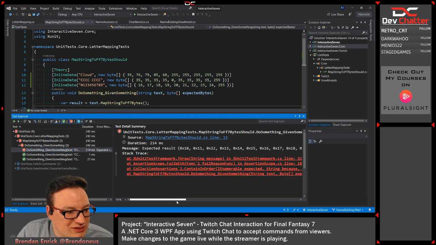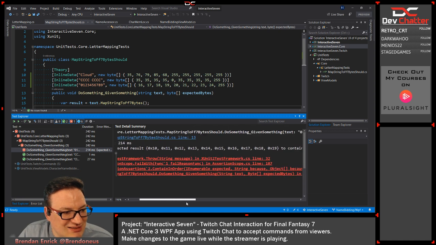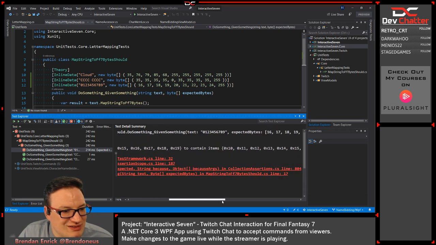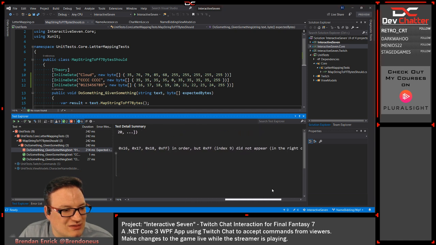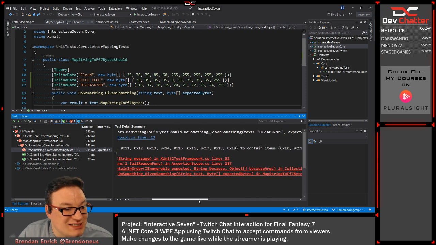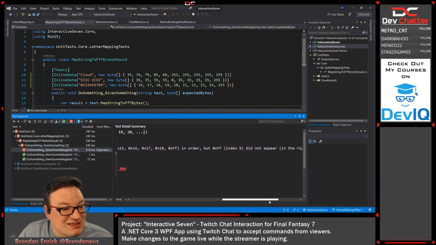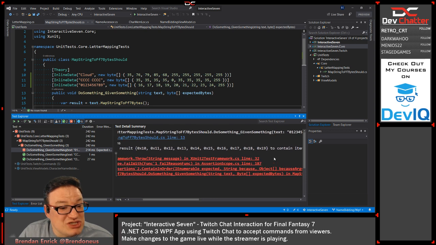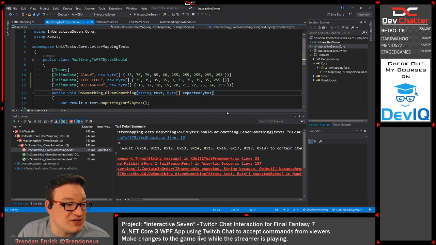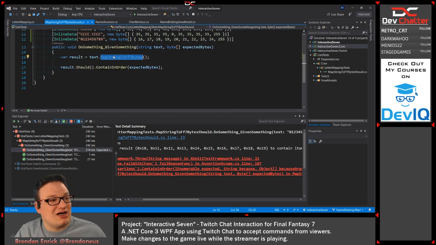Alright, so it expected to get back 10, 11, 12, 13, 14, 15, but it actually contains... oh, expected that result to contain these items in order, but 255 at index 9 did not appear in the right order, because we showed 24 instead of 255. Or 25 instead of 255. So this one is wrong is what it's telling us, which again is exactly what we expected. So let's take a look at the code and see how we can change it.